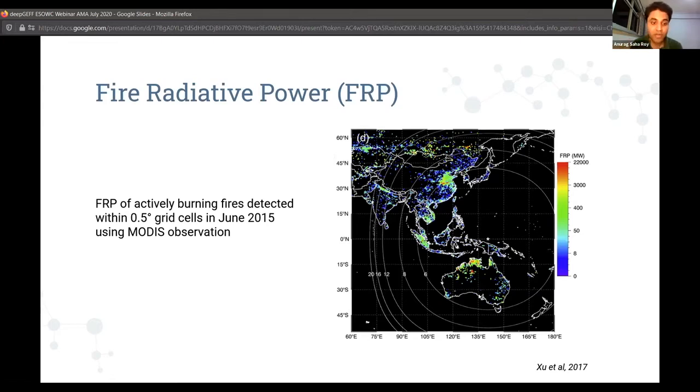As you can see here, we're looking at 0.5 degree grid cells. This is from back in June 2015, and we again notice different fires taking place, largely in the Asia Pacific region. But the idea is that we can capture ongoing fires and their energy in quite good detail, but we want to improve the forecasting of this for the upcoming days.